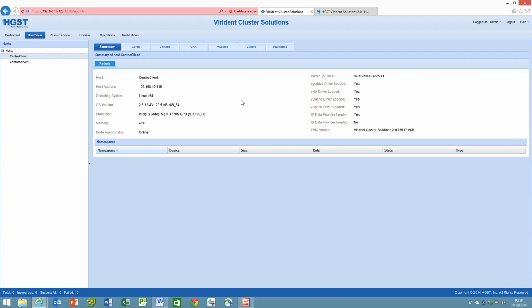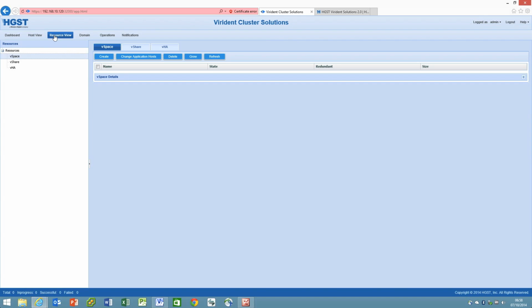Really straightforward part around that. So let's get straight on. The next thing we really do, most of the operations are done in this tab here called Resource View. And again, we can do vShare and VHA, and these are the other two products as part of the Virident or HGST cluster solution suite.